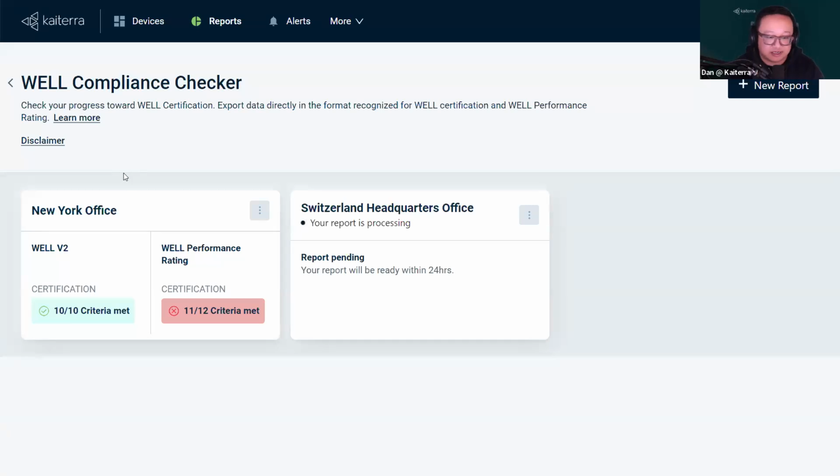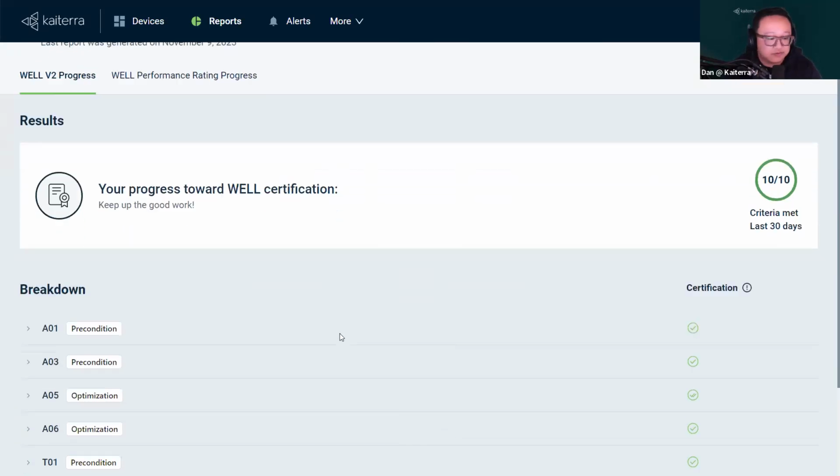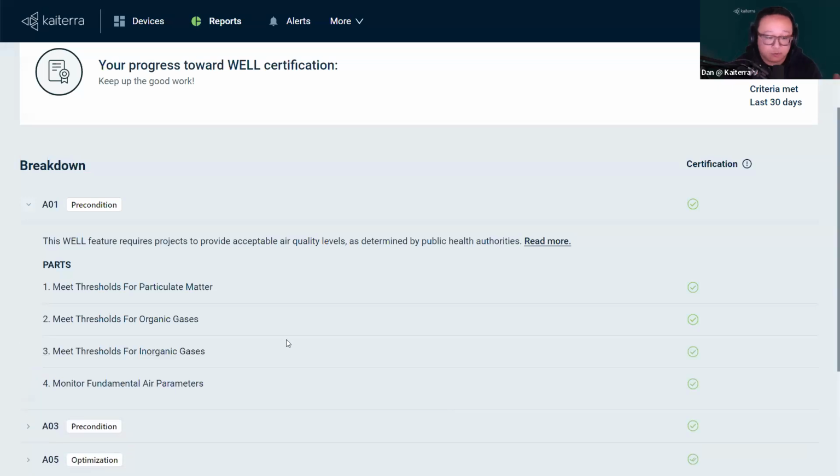Now let's dive into the actual report and see what it actually looks like. So for the New York office, we're going to click on view details here. And we can see here that again, for WELL v2, we are meeting all of the criteria for the last 30 days, which means we are good to go for WELL certification. If we want a breakdown of it, we can scroll down to the bottom and see all of the different areas that we are meeting for WELL certification.